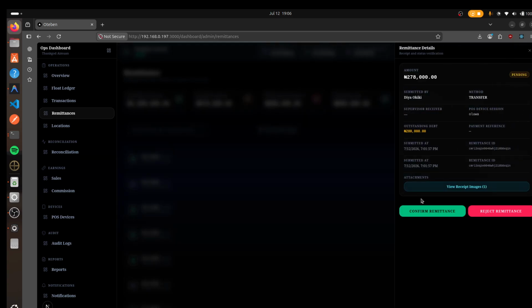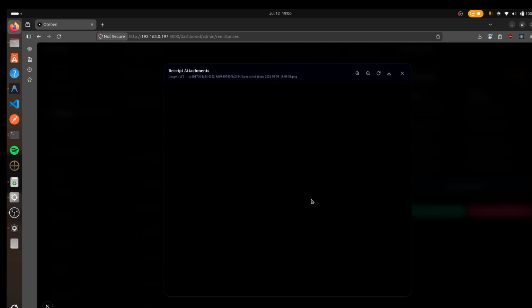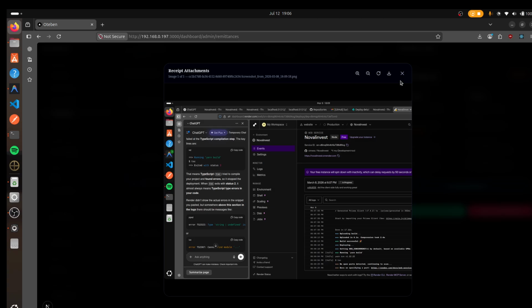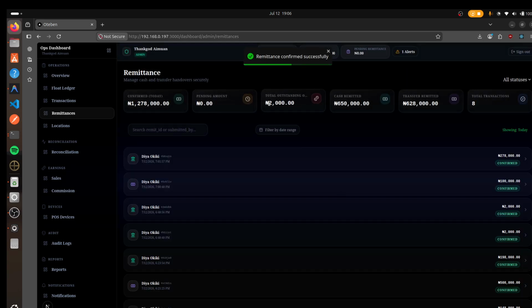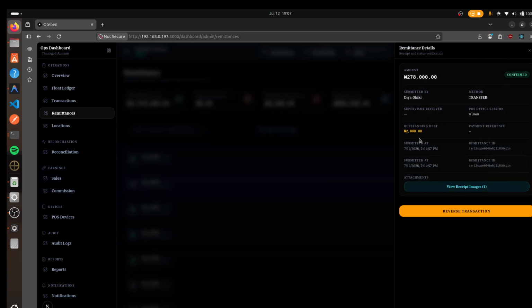Now, if we confirm this also and view the receipt, and they say okay, it's correct, then confirm it also. Now the system actually says 2000 is short. So now the system knows that okay, this person who is having 2000 shortage, we know it's him. So at this point, the supervisor can call or the admin can call and say, okay, where's your 2000?